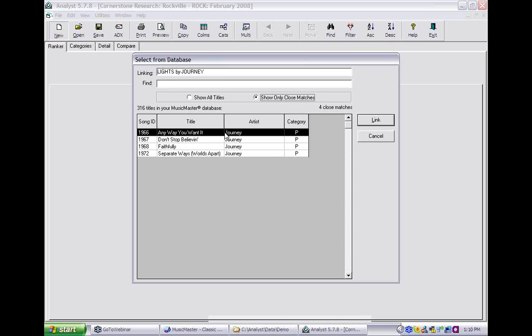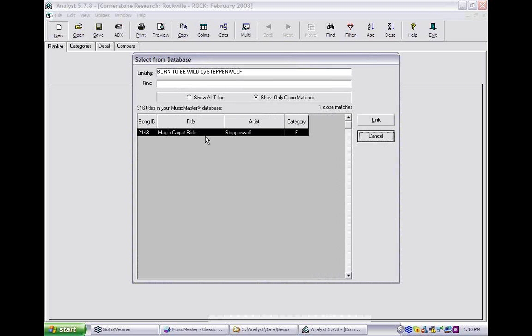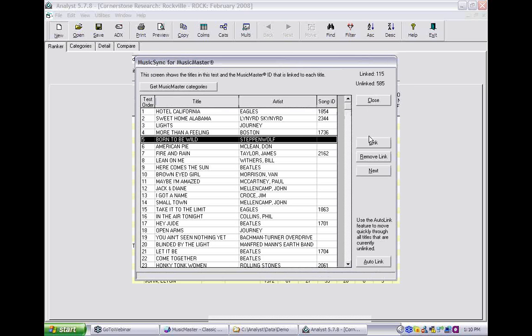Since this is not able to be linked, I don't want to click the link button, because right now if I clicked it, it would link anyway with Lights. We don't want to do that. And we could do the same thing with Steppenwolf, which I know also doesn't exist in here, but Magic Carpet Ride does. We don't want to link that.